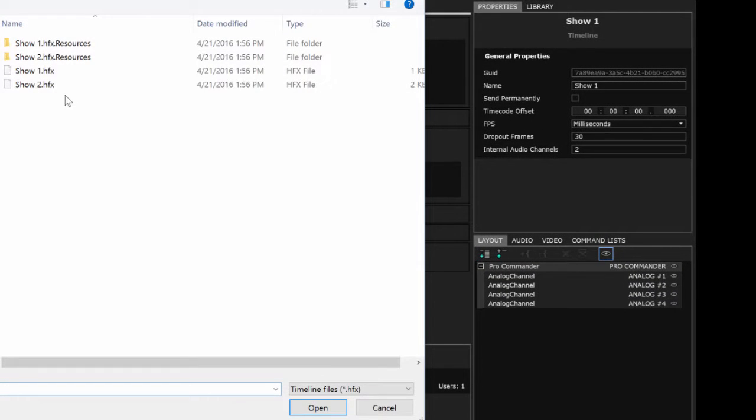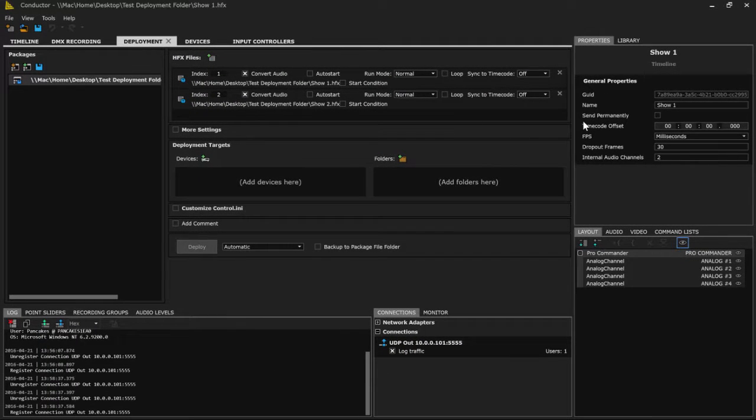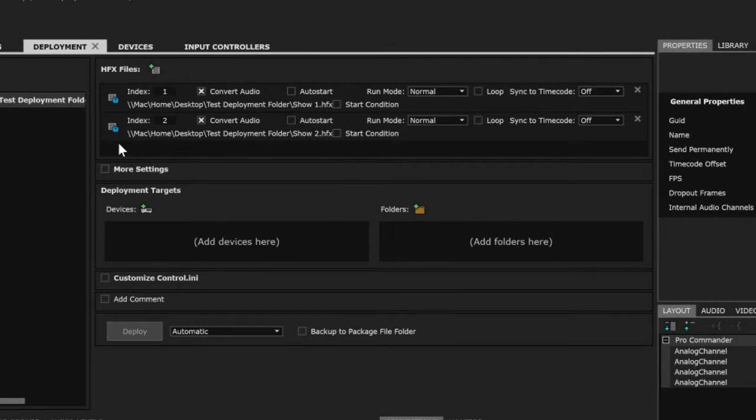The next thing we want to do is load both of our show files, the show1.hfx and the show2.hfx, into this particular window. Now you'll notice it still gives me a question mark because we still do not have all the rest of the pertinent information required to export this to a folder or directly to the device.